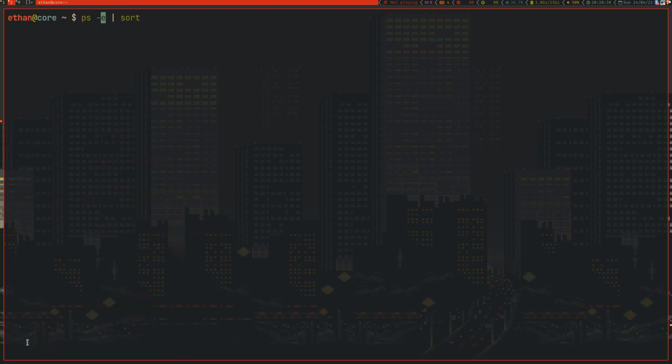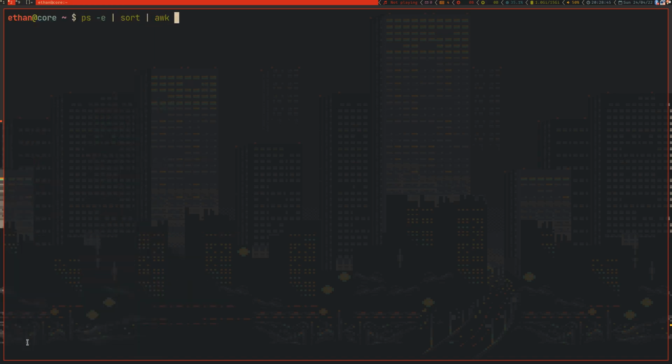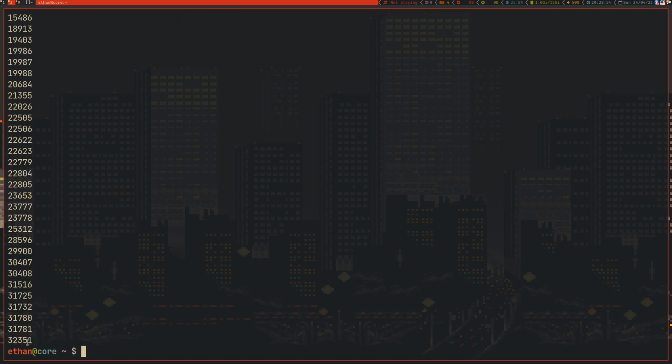Now, what happens if we want to extract one of the fields out of these? Well, we can use awk. awk is another program which allows for the extraction of fields, and what we can do is print $1, and that will extract all of the process IDs.